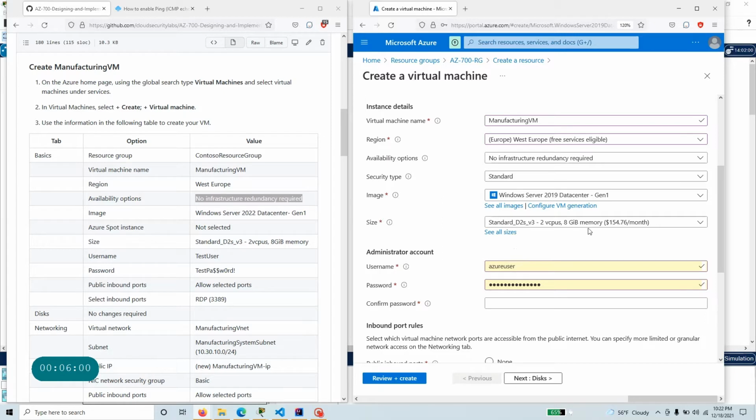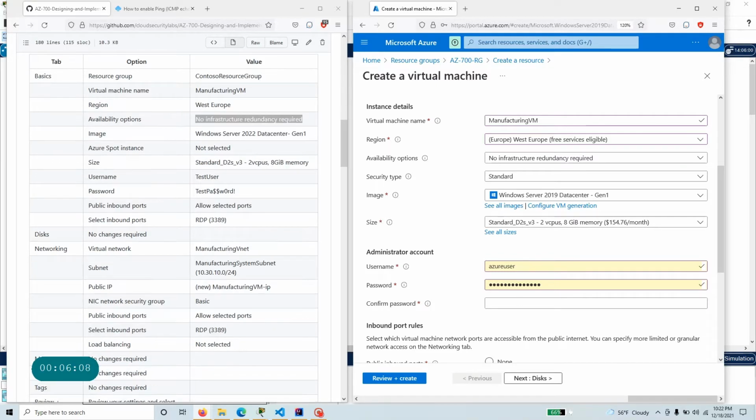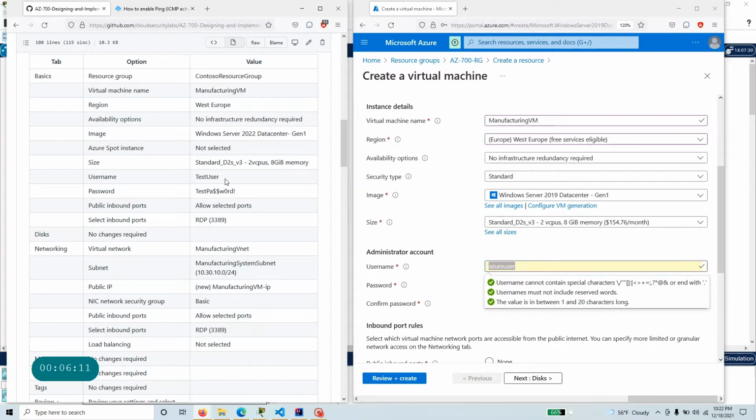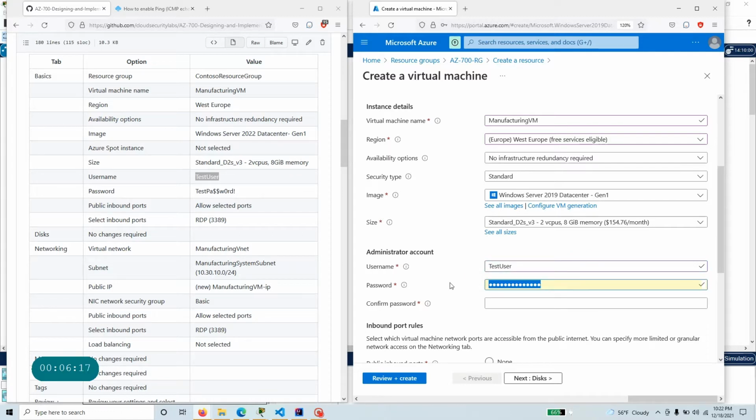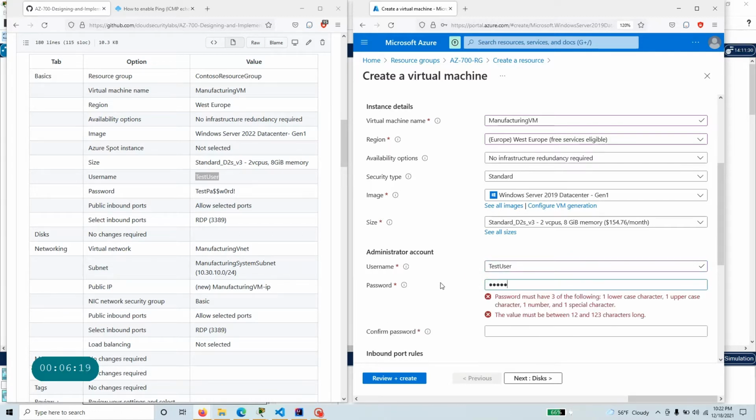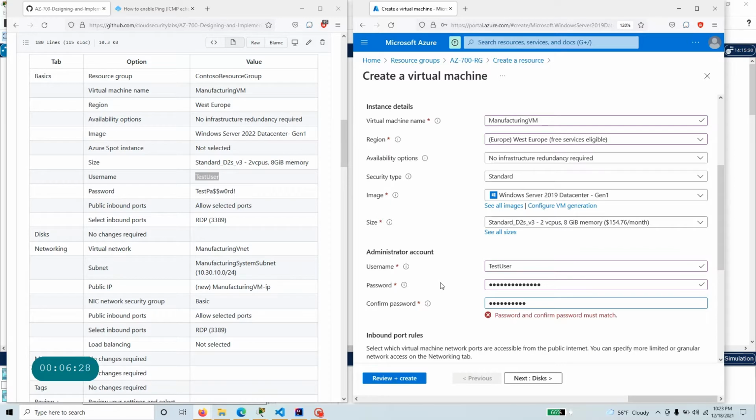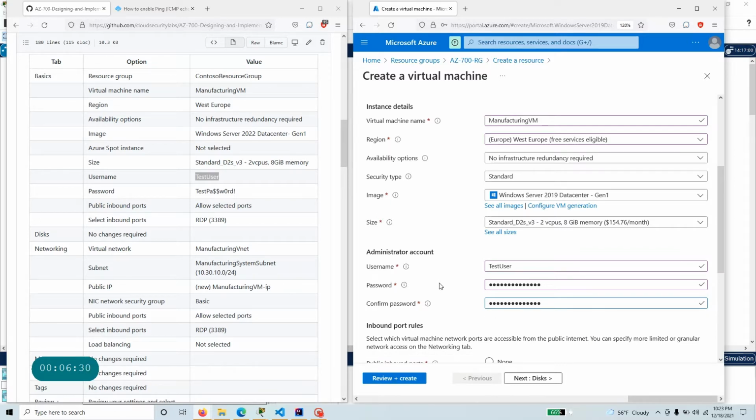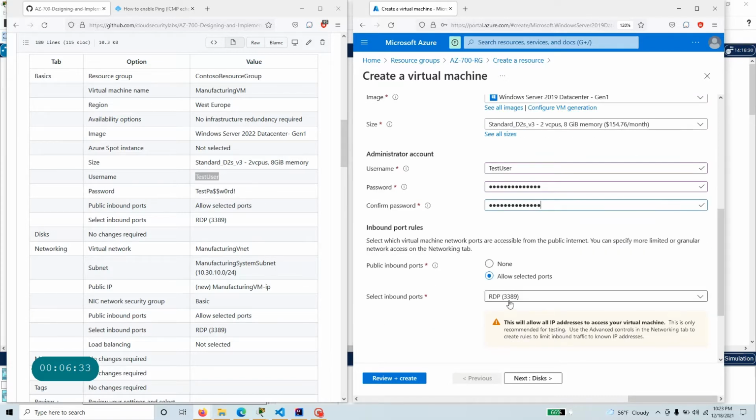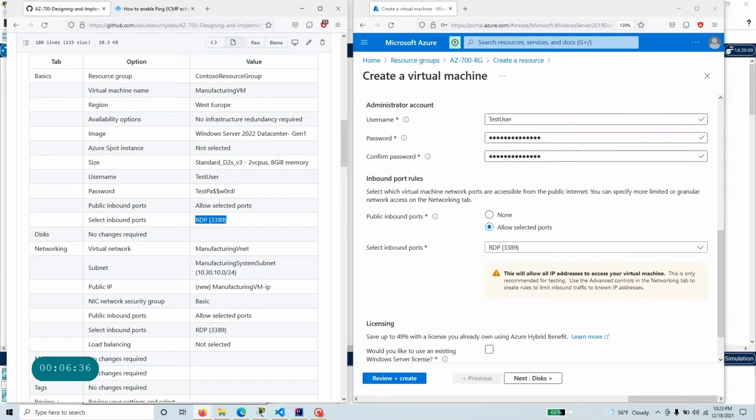Okay. Over here, size, I'm going to keep it the way it is, D2S V3. Okay, 8 gigs. Okay, username, let's change that to test user. And here, let's use a very secure password. Okay, we have done that. We're going to keep the RDP port open. Now this one we're going to put under the manufacturing VNet.